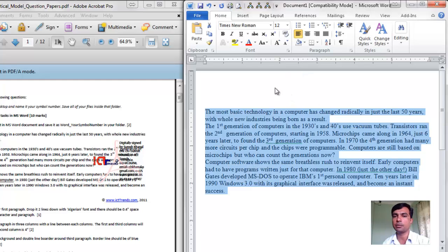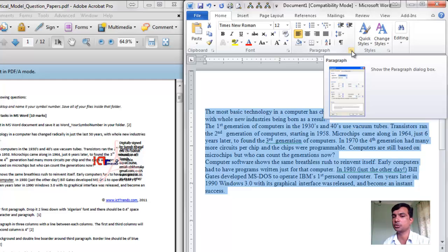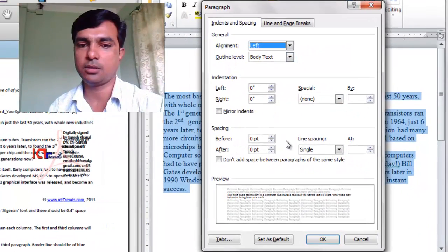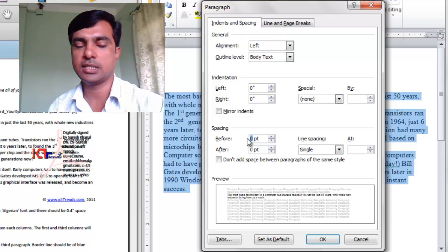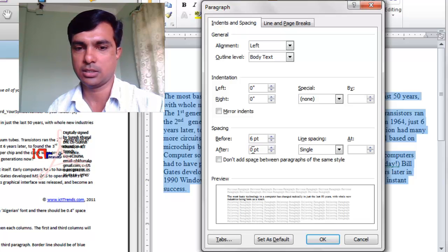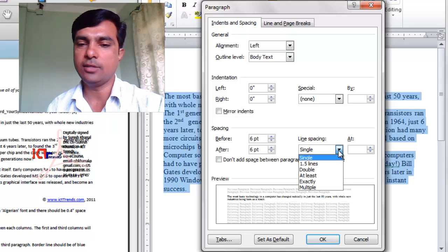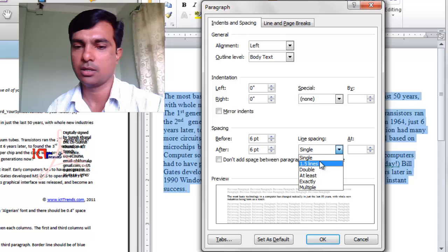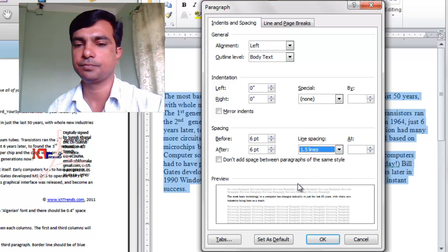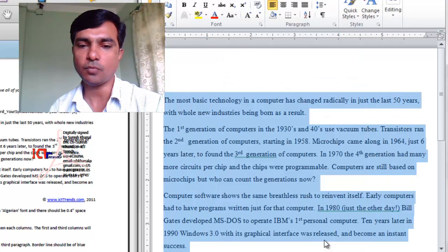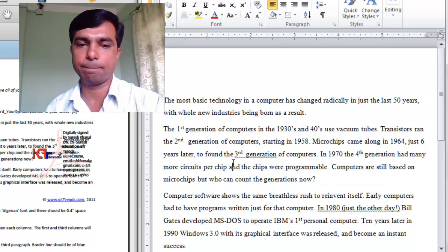For that, I can go to the paragraph dialog box and let me launch the paragraph dialog box. This is the dialog box launcher. Here, I will specify 6 point space before each paragraph and 6 point space after each paragraph. And the lines inside the paragraph will be of 1.5 lines, 1.5 line spacing, and click OK. So this is the text as was asked to enter.